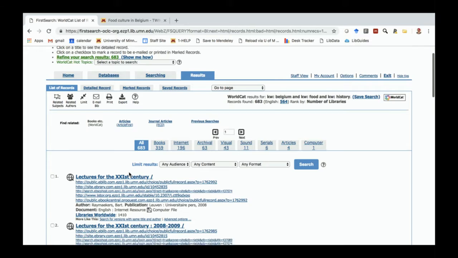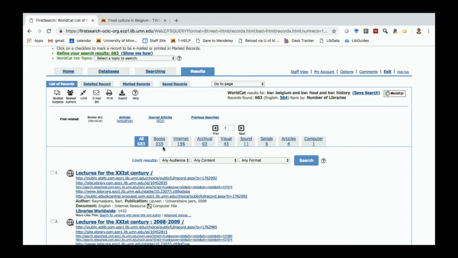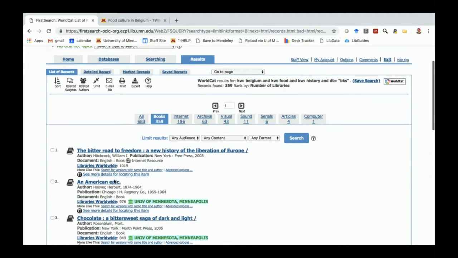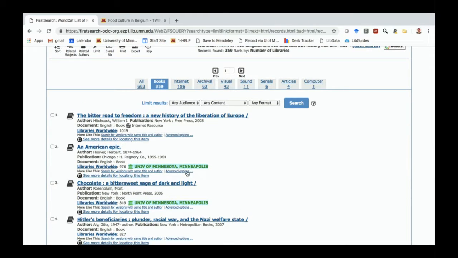And again, this gives me a lot of things, but what's going to be useful for us here is books. So I'm going to click this books link here and just look at these 359. You can see right away, these green highlights show us what things we have here at the University of Minnesota, and there are these other things that we don't.